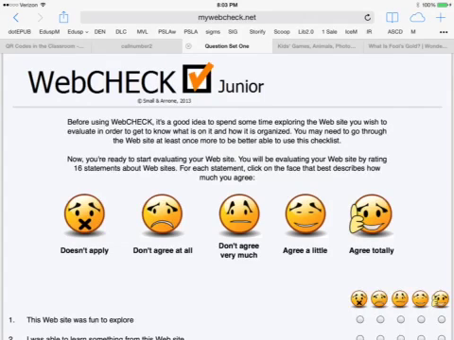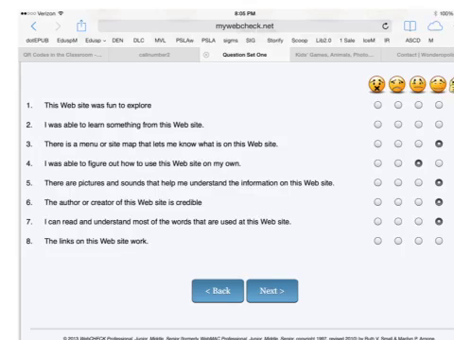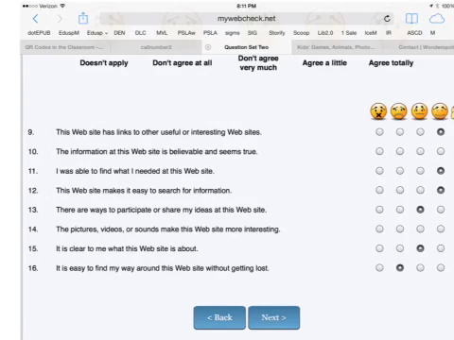The WebCheck Junior tool gives visual cues for emergent and non-readers. As you can see, it says doesn't apply, don't agree, don't very much agree, agree a little, agree totally. The questions may be a little bit harder for emergent and non-readers, and it may be best for a teacher to read the questions to the students as they answer, and then they simply have to fill in the bubbles to say if they agree or if they don't agree. There are a total of 16 questions for the junior level. The middle level has more questions.